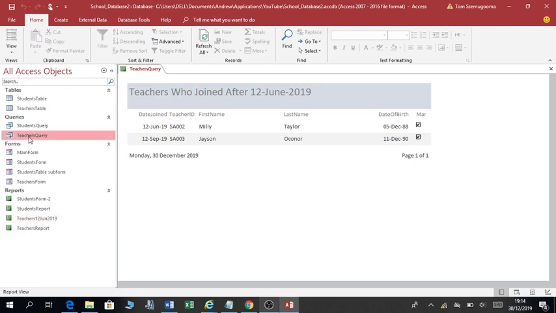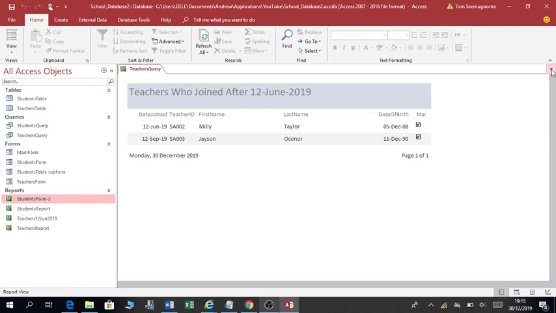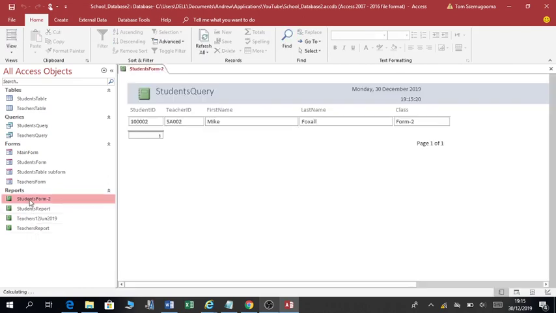So double click query and we see what is there. You can see again Jason O'Connor is appearing in this query because we set a criteria of all teachers that joined after 12th June 2019. This is how you develop the reports. By the way, this form 3 means class, not a form for the database. So I can close here, and double click this.